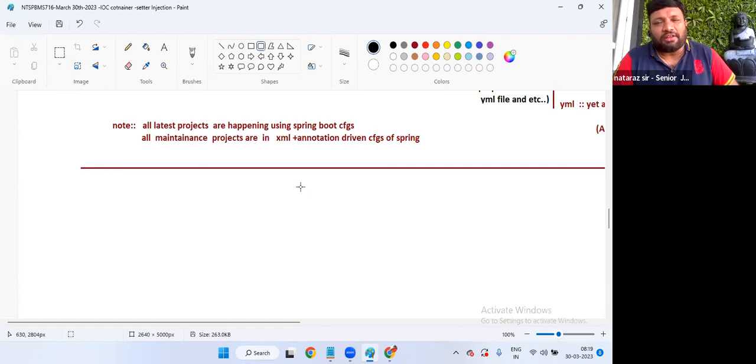Okay. All maintenance projects are developed using which style? XML plus annotations. Right, boss? XML plus annotations. Clear? Enjoyed my statements, boss?